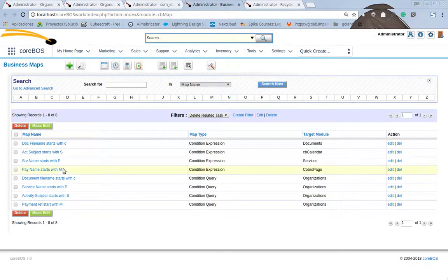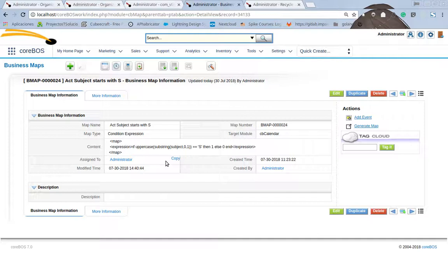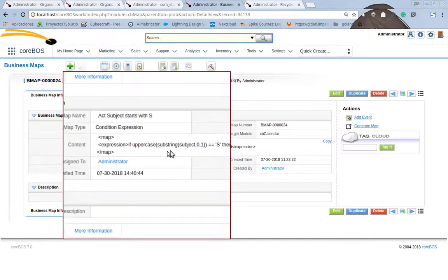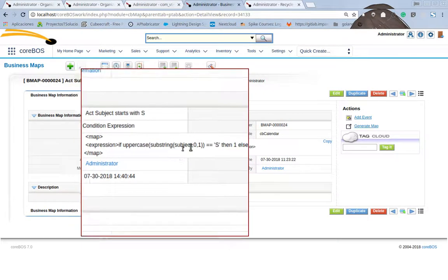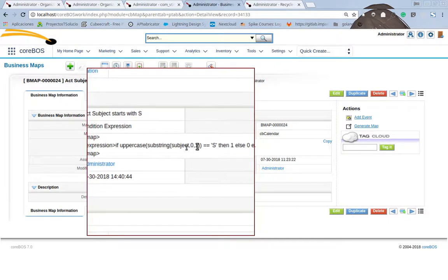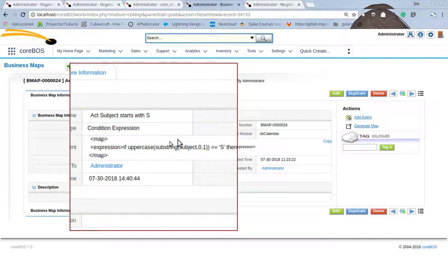See how that looks like. Here on the business map, I have the activity subject starts with an S. It's a condition expression. And that looks like this. Let's make this a little better. Do I have this here? Yeah, okay, good. Kind of small, but still good. Okay, here I have a map, and it says it's an expression.